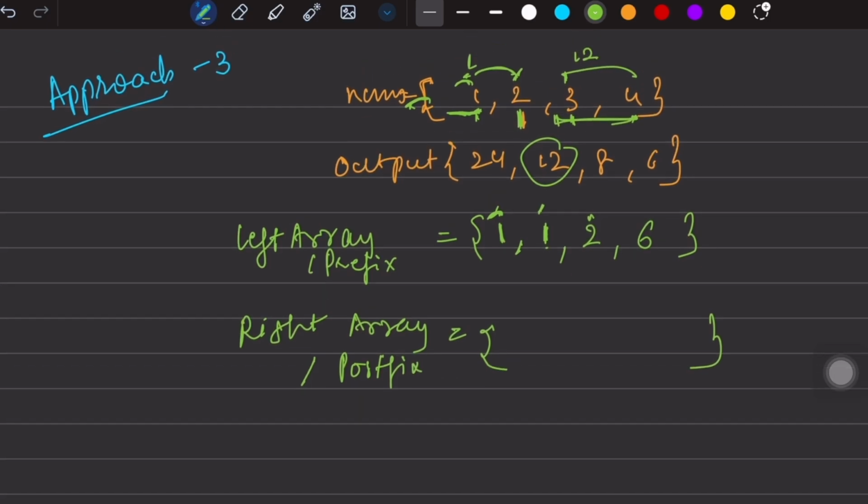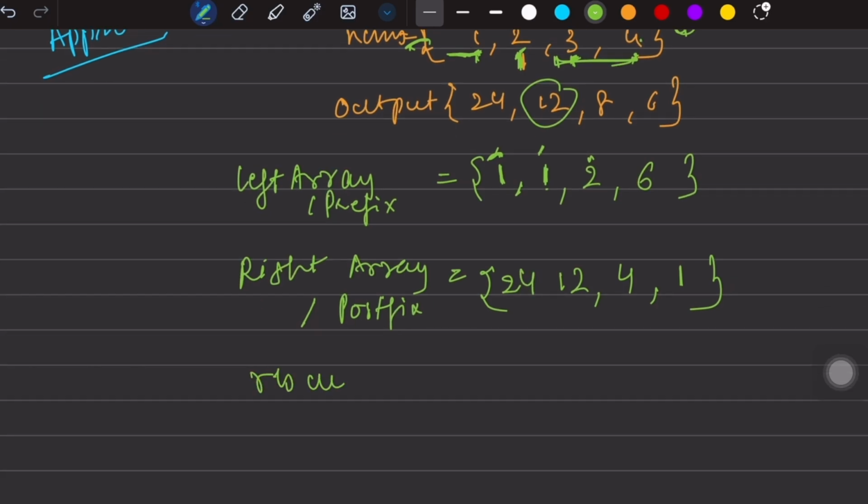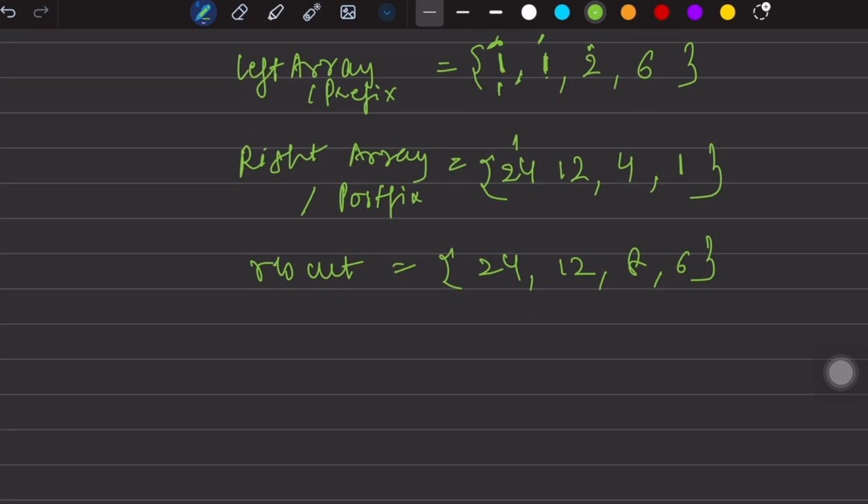Same for the right array. For the last element there is nothing on its right, so it will be 1. Next it will be 4 multiplied by 1, which is 4. Similarly, 3 multiplied by 4 is 12, and for the first element, 2 multiplied by 12 is 24. Now building our result is simple: left of i multiplied by right of i, so we get 24, 12, 8, 6. The approach is very simple.